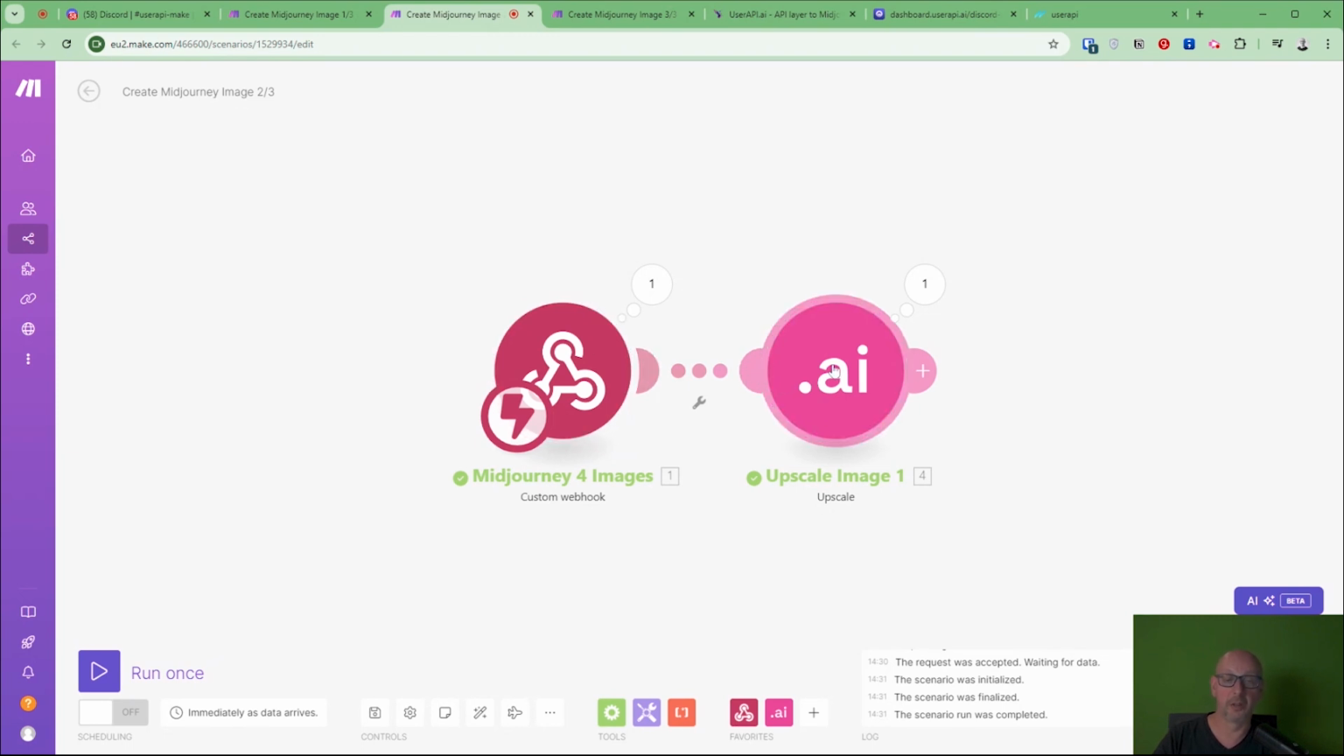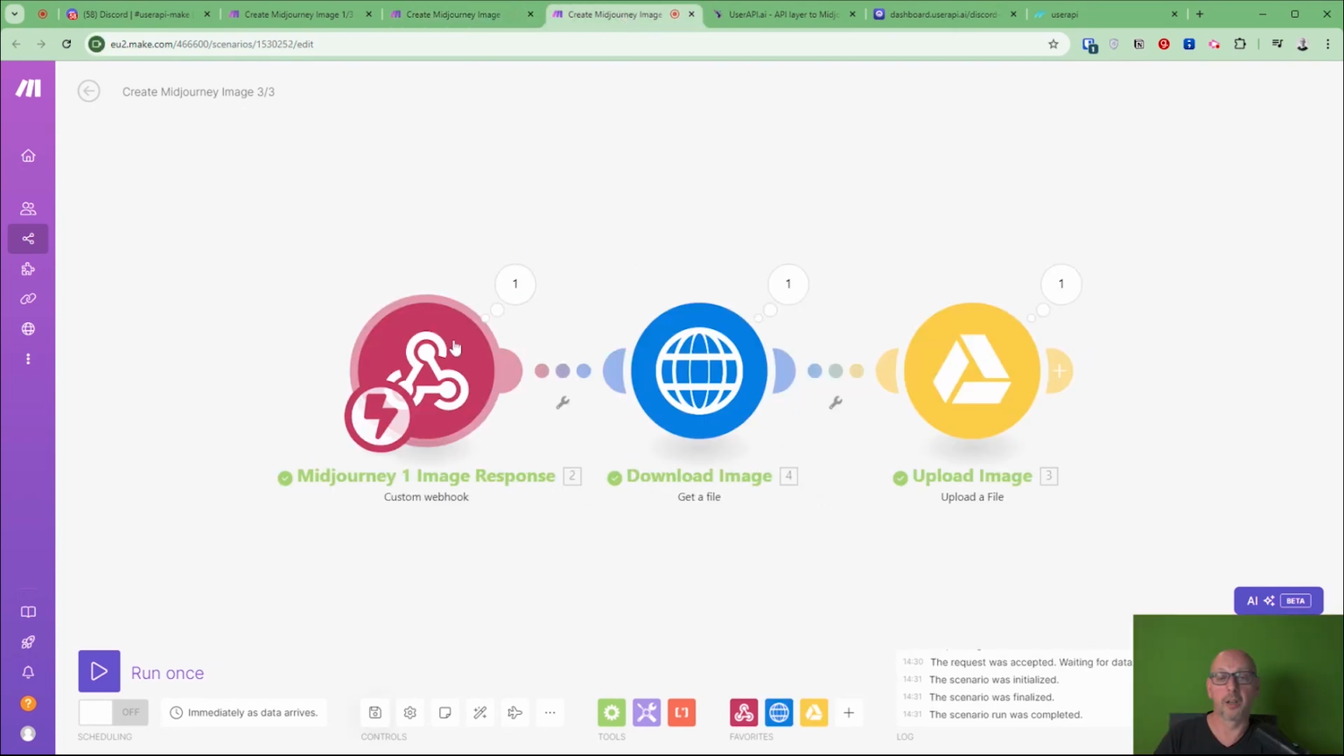Then we upscale the image. In this example, I just used the image number 1 of those 4 images. And again, this upscaling mechanism needs to call another webhook, and then we get the final image. Then we can download it and put it somewhere else, for example, here in my case, just in a Google Drive. So I show you the details now.